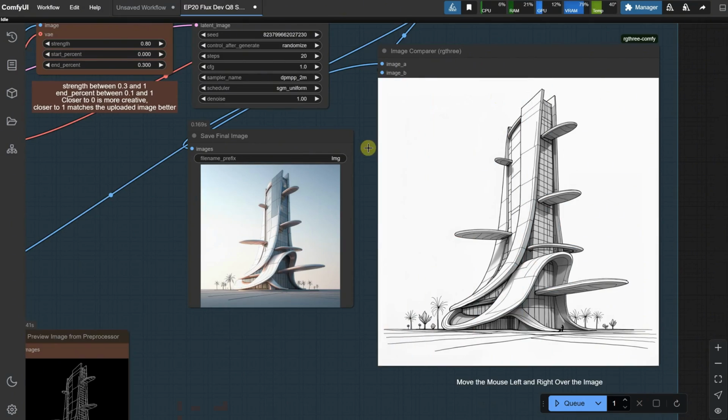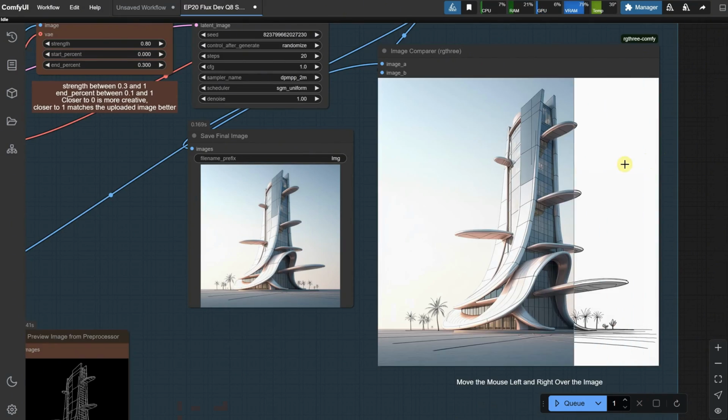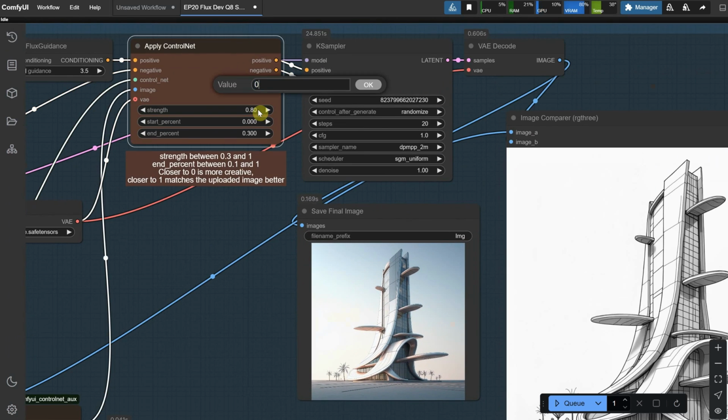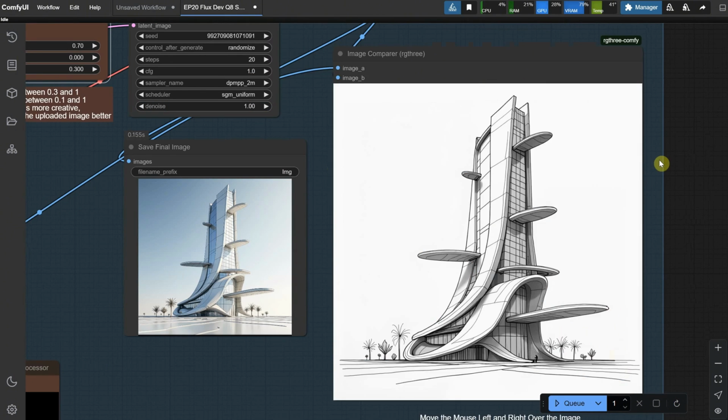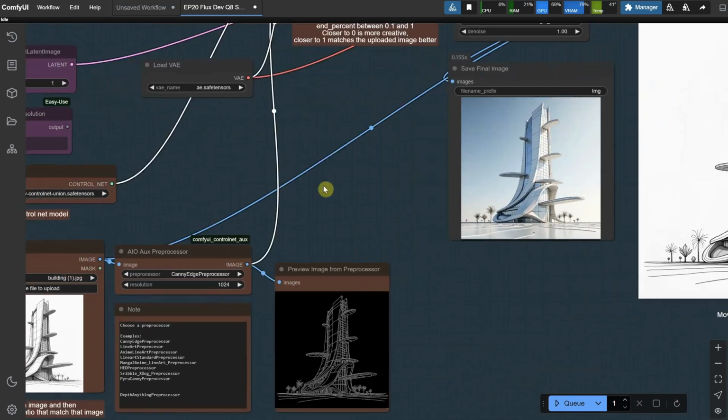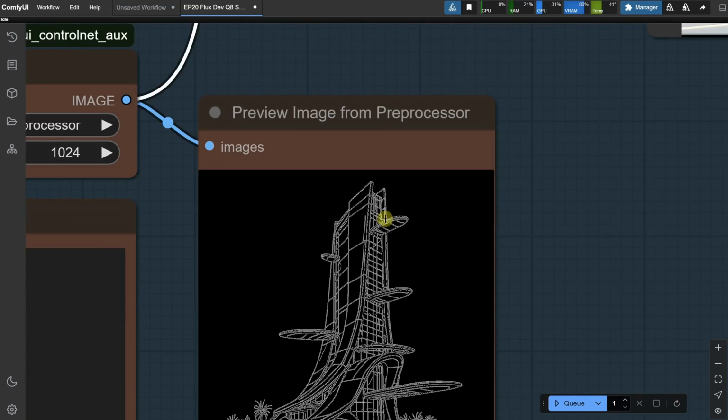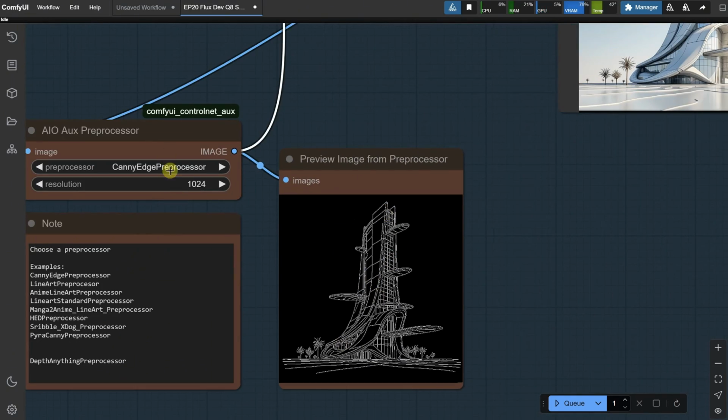The result is nice, but it kind of keeps all the lines in the sketch. I might want to have more freedom, so I could reduce the control net strength a little and see how it affects the generated image. It still has those lines, so I could reduce it more, but I can also try a different preprocessor that doesn't take into account all those tiny lines.